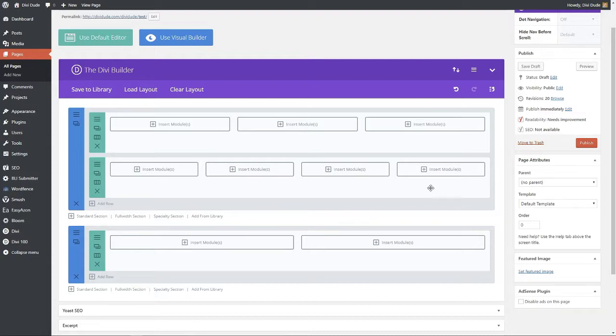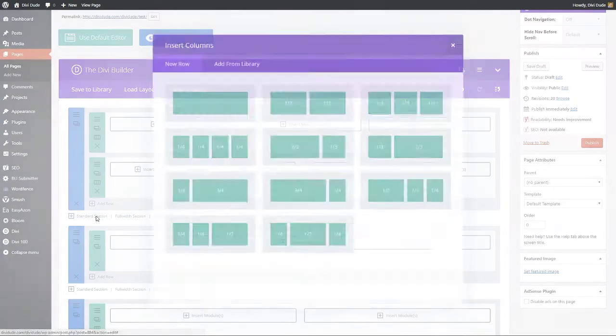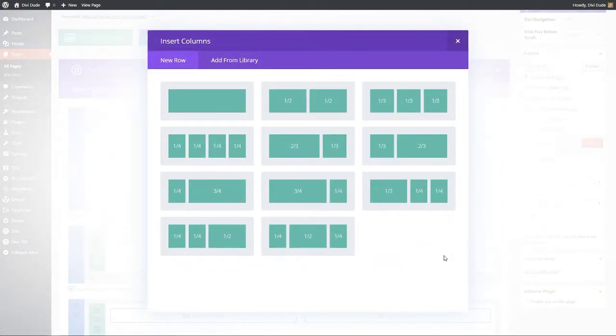What we have here is sections. If you want to add a section, a standard section here, when you add the section, it's going to ask you, okay, in the row, what kind of columns do you want? Do you want a full width column? Do you want 2 half widths? Do you want 3 third widths or 4 quarter widths? Or do you want a combination thereof?